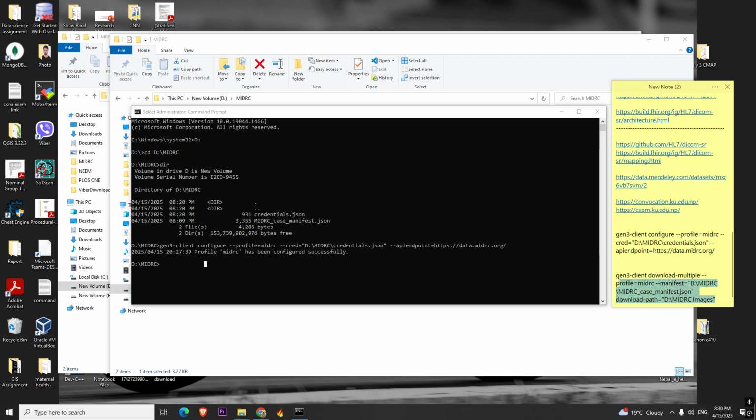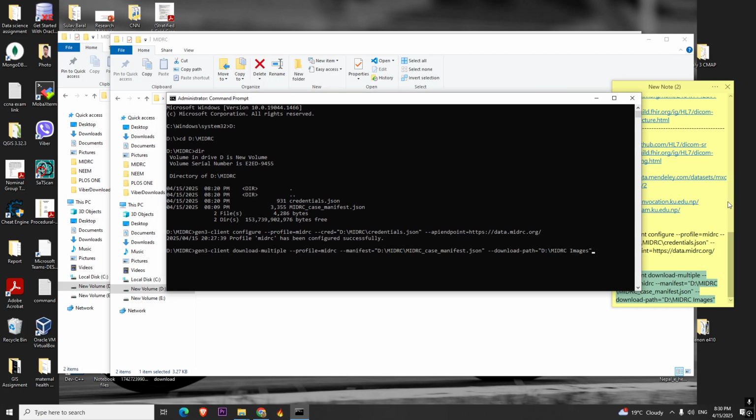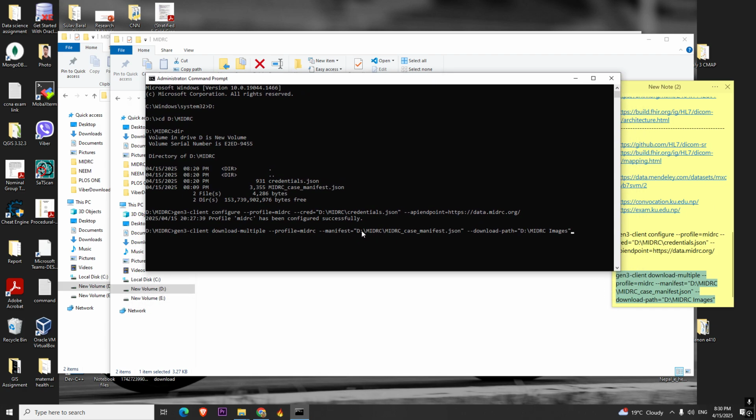Now simply what you can do is just copy this. Okay, I will copy this and paste it over here. What you have to be careful about again is the directory. The directory that I wrote over here is D MIDRC, and this is the name of the JSON file I downloaded just now. It is very different from the credential file, and if everything is okay, then your download should begin.